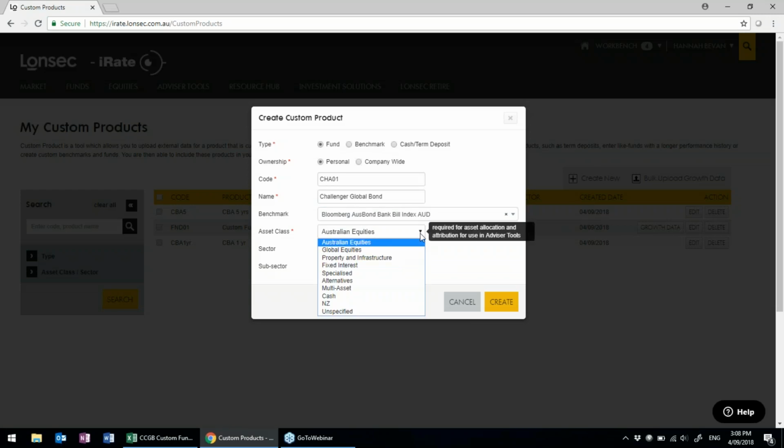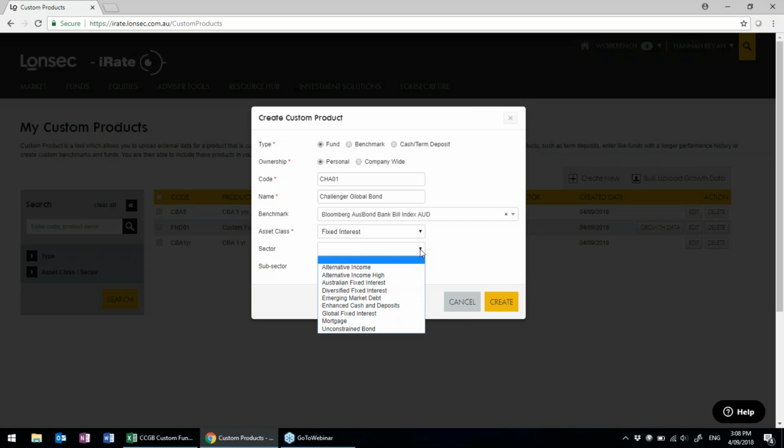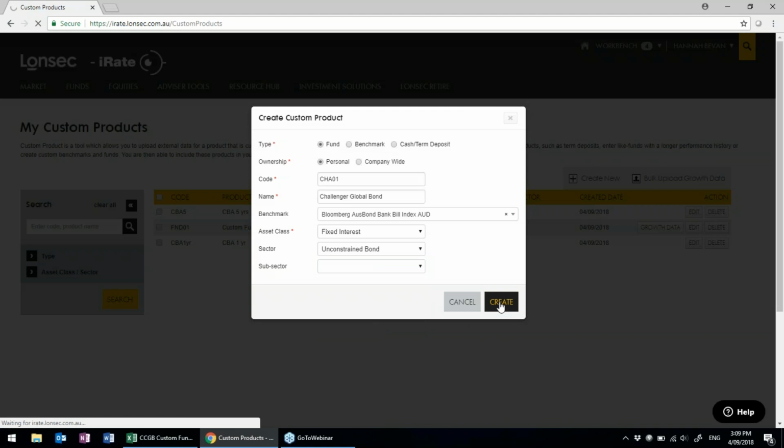And then you just need to again select your asset class for your actual fund. So for any asset allocation areas like that, it will then be put into the correct one for calculations both within your portfolios when you assign it in the portfolio, but also within any risk analysis or anything like that you're doing, peer group analysis type of quantitative charts you're running later, like risk returns. So the Challenger Fund, for example, sits within fixed interest and then it is unconstrained bond. So I will just select those and click Create.